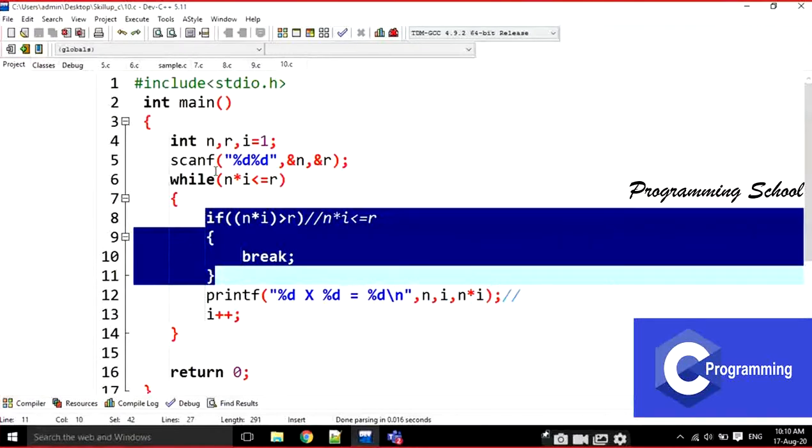This if condition is where I have to stop. This while condition is up to which value I am going to repeat the loop. That's why both are in quite the opposite way. That's why I'm writing here that both are the same.